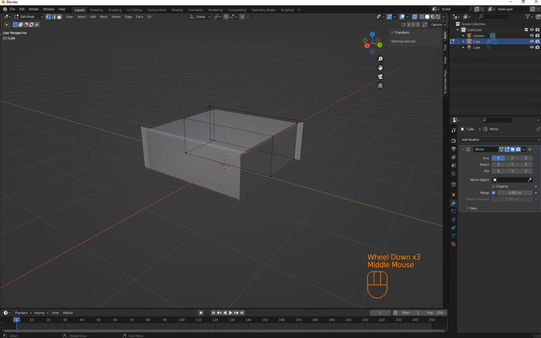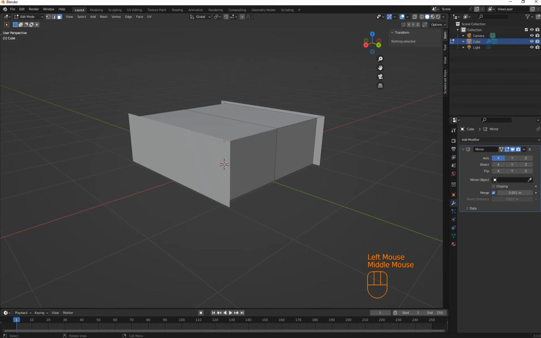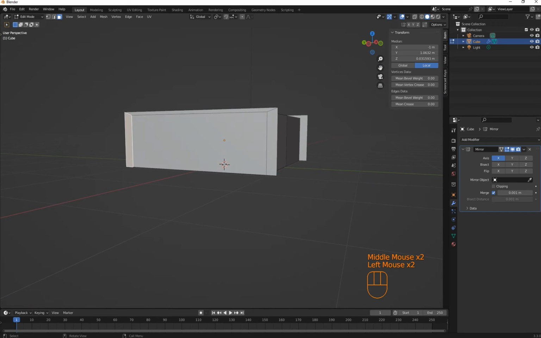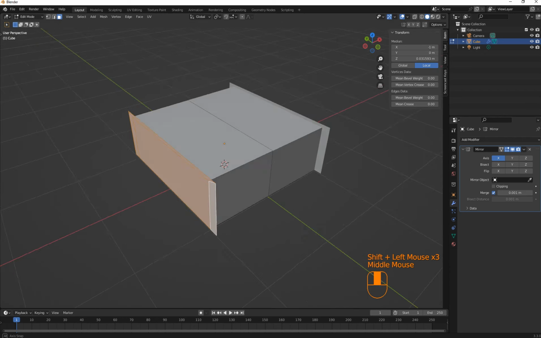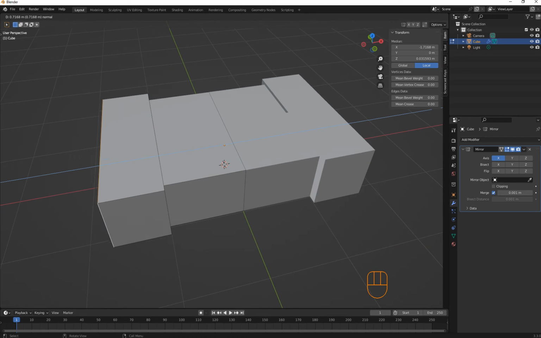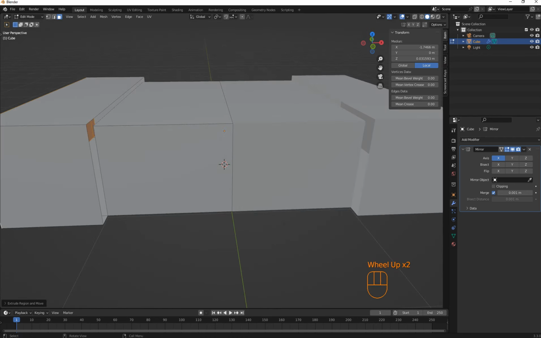Now let's go back to face mode. Take X-ray off. Tab. Oh, we're on the wrong side. Okay. All right. Shift and select all of these. And then we're going to press E. Bring it right about here, and that's about it. That's all we really need.